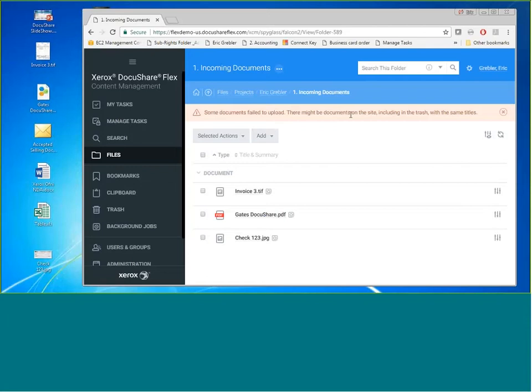Some documents failed to upload. There might be documents on the site, including in the trash, with the same titles. So one of the preventative mechanisms to avoid duplicates is that the system will look and say, hey, you've already got this document in the system. Make sure that you either rename it or have a different document so we don't have duplicates in the system.